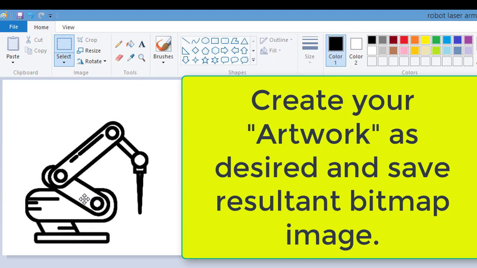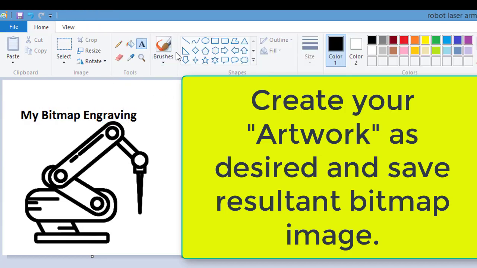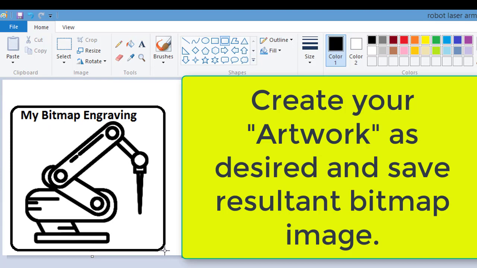So I'm going to put that down there like that, and very quickly just put some text in there. It's going to be my bitmap engraving, okay. And then what I'm going to do is put a box around that as well, and let's say we just do that like that, okay. Now bitmap editors, like I said, are very clumsy to work with, but you know, they're simple. Great, so now I've got my modified bitmap image that I am going to engrave on EdLaser4.